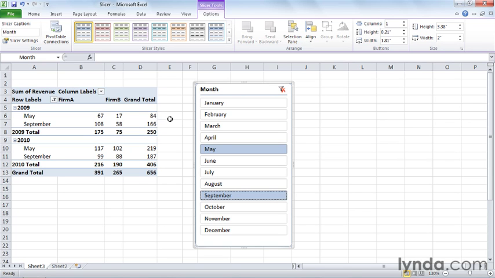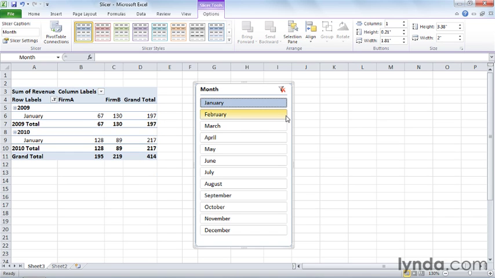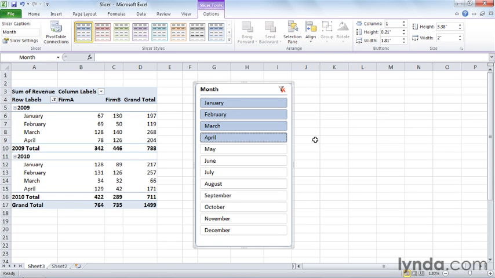Now let's say that I want to see all of the data for January through April. Instead of control clicking each individual month, what I can do is shift click, and that will select every month in that range. So let's say that I click January and then hold down the shift key. And because I want to see January through April, I click the month of April. And when I do, Excel selects each of the months in the range January through April.